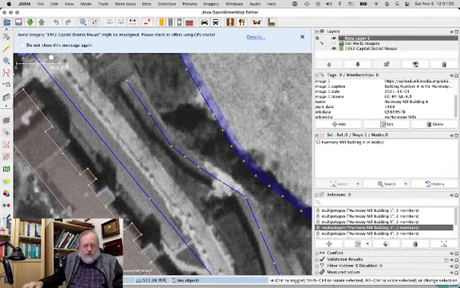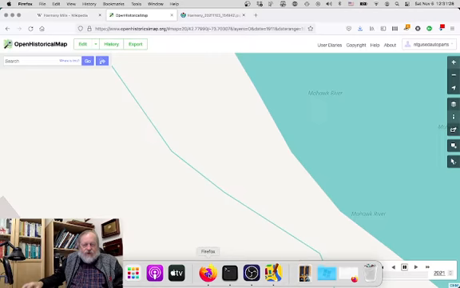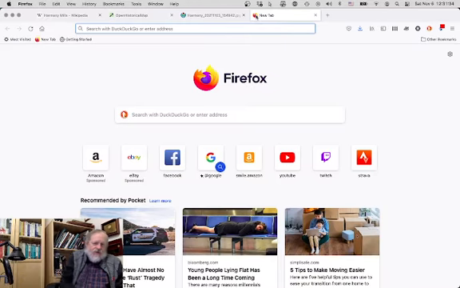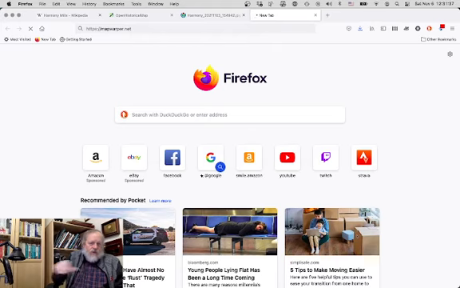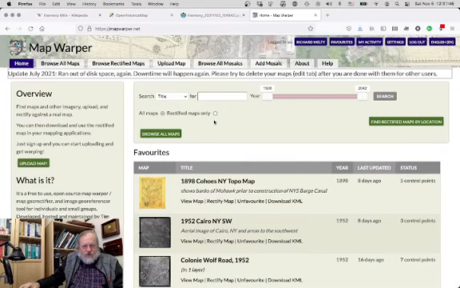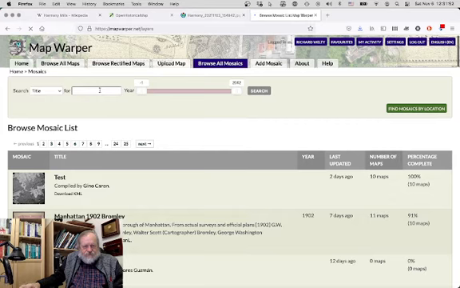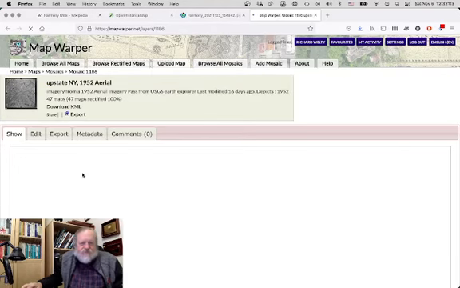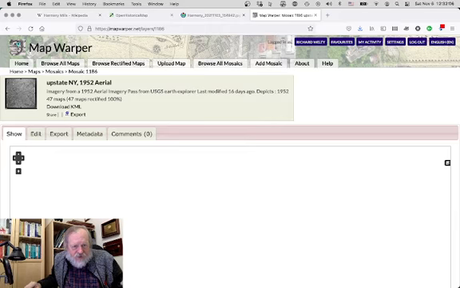Things I think I need to do here. One of the things I think I want to do here while I'm here, you know, I've worked through most of the stuff I specifically wanted to talk about. But given all of these building offsets in this 1952 image, what I need to do is browse all mosaics, search for upstate in the title because I know there's only one, upstate New York 52 aerial. This is the mosaic we're using.